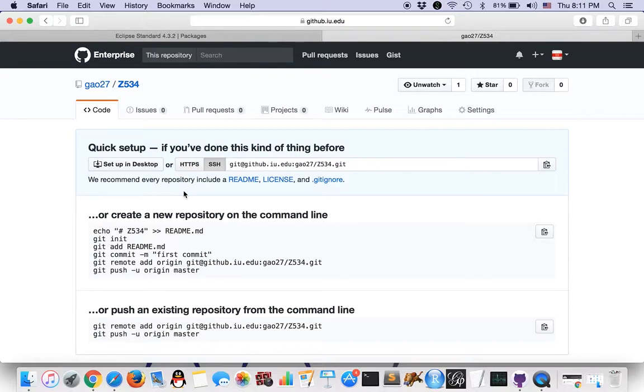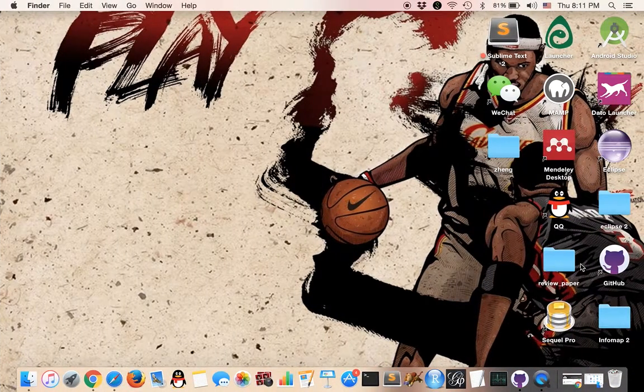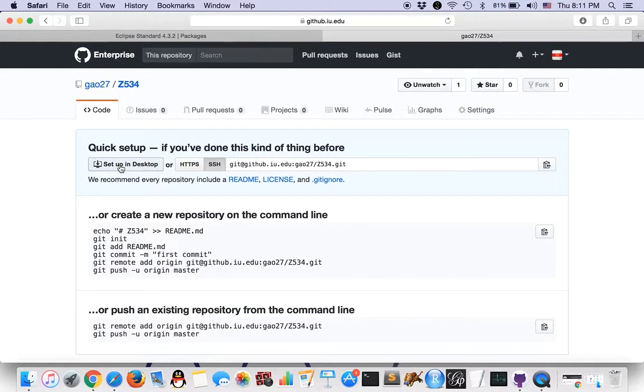And for GitHub IO, as not all of you guys have a technical background, I suggest you download the GitHub desktop version first and use this one to manage all your code, to push or pull your code from the repository to your local. And then click this set up in desktop button here.